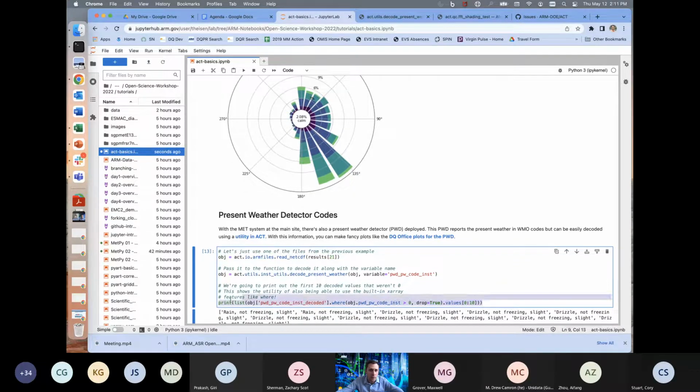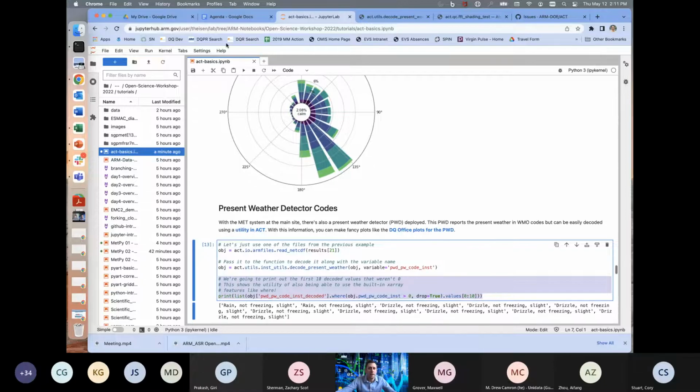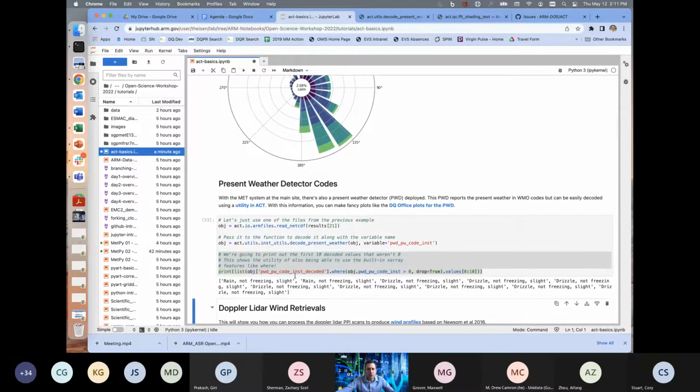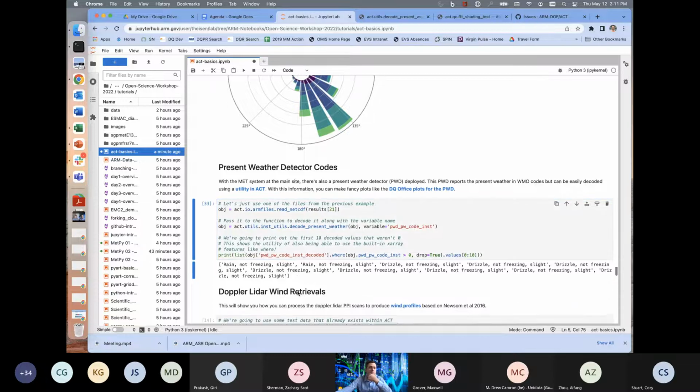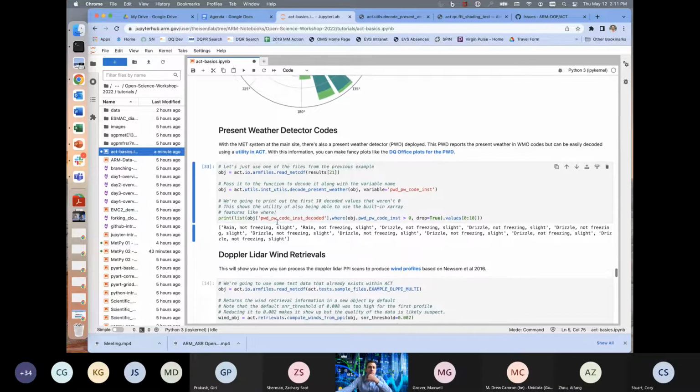And then I just want to plot out and list essentially where that code was greater than 0, so where it's reporting something other than clear, and show some of that. So you can see here, it uses the data that was in that present weather PWD, PW code instantaneous. So we see rain, not freezing, slight. These are all the codes that we already have coded up, so you can use that to really decode those.